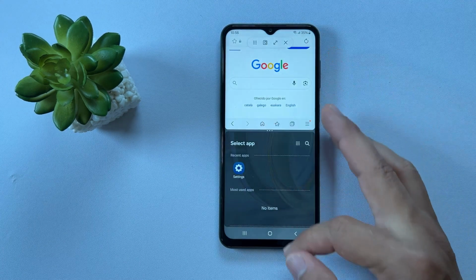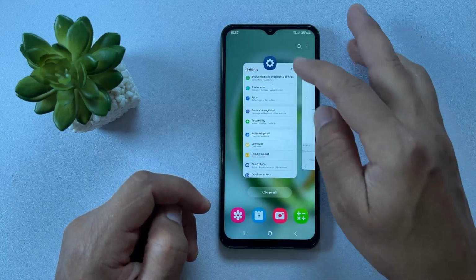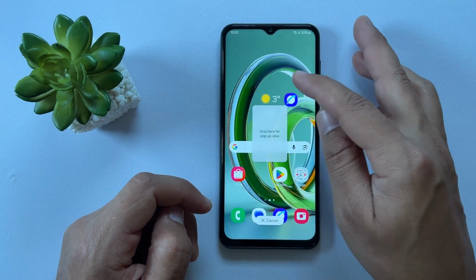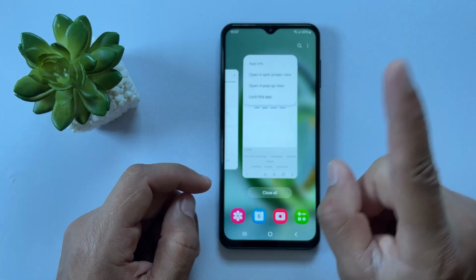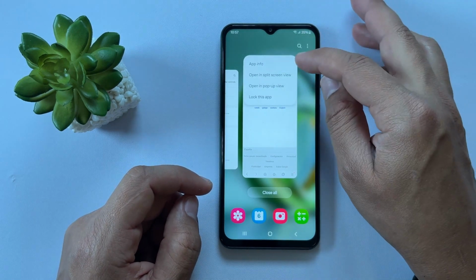Hold on a second. Something went wrong. I'll do it again. You're gonna tap here, and now tap on press and hold the app icon. I don't know what happened. Okay, it wasn't about pressing and holding the app icon. You just need to tap here, okay?